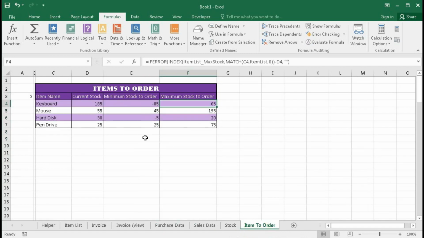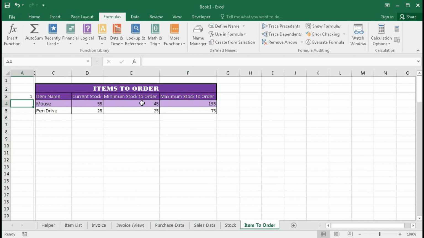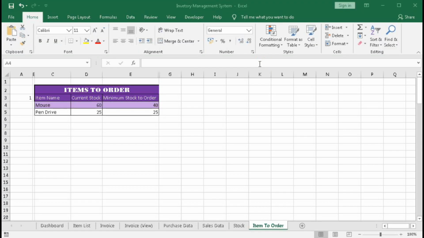And here in items to order, we need to hide the minimum stock when we want to see the maximum stock, because here you can see minus values. So when we want to see the maximum stock to order, then this should be hidden, and when we want to see the minimum stock to order, then we will hide this one. For this also we need VBA code. So in this video we will learn up to this, and in the second part of this tutorial we will learn how to make this inventory management system automated with the help of VBA macros and its coding.